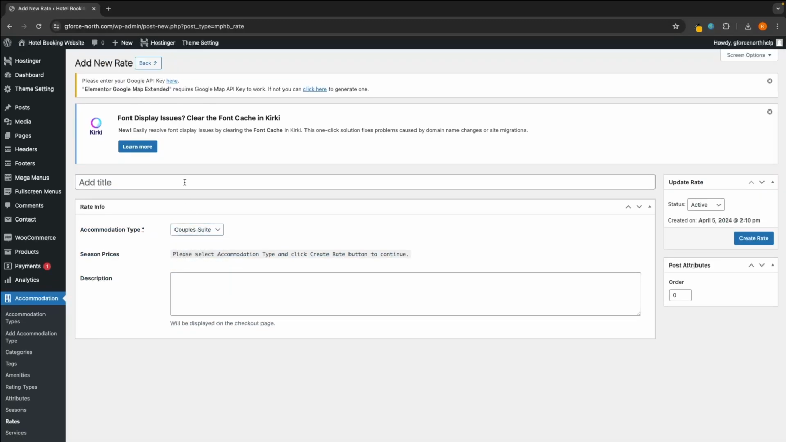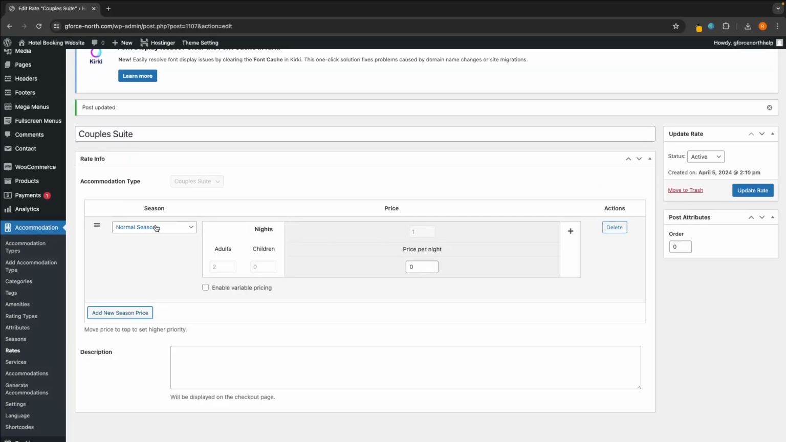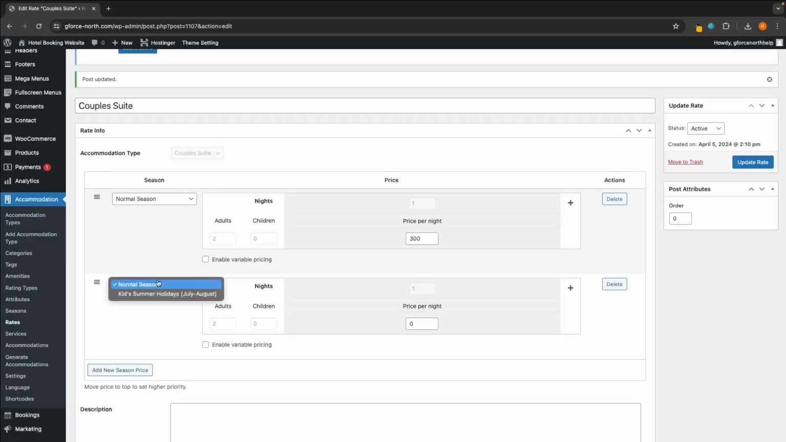Just to show you this again with a bigger room, with the room for 2 people, let's go couple suite, title this couples suite, then create rate, add new season price, and then say for this one with 2 adults, this is going to be, let's say $350 per night. And then say in the school holidays, we want to up this to $450.